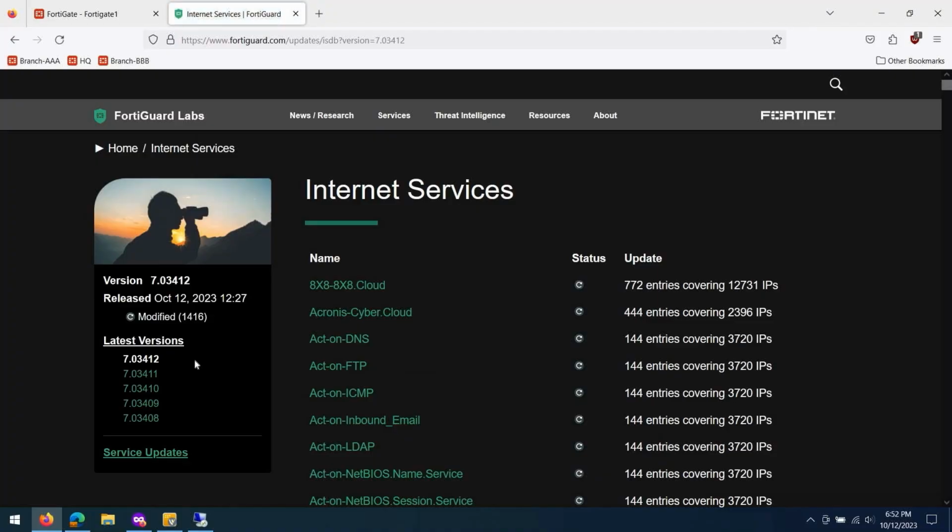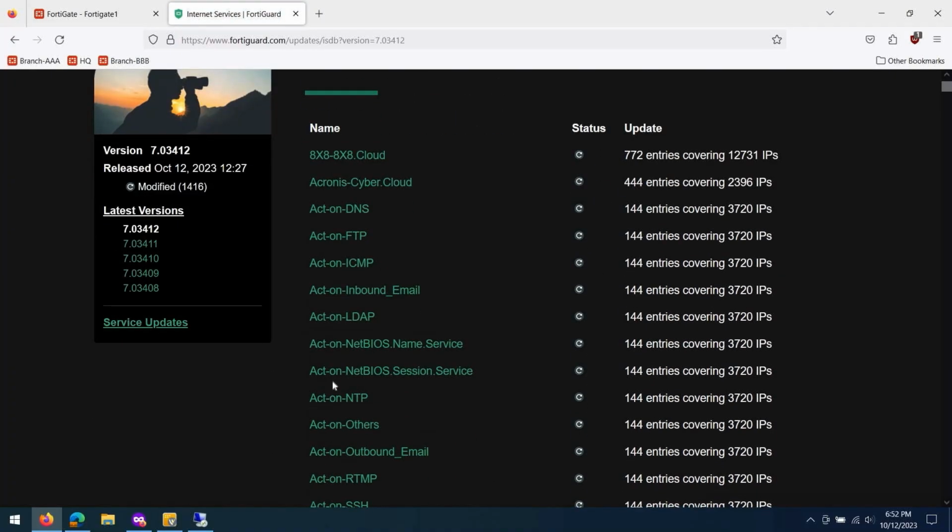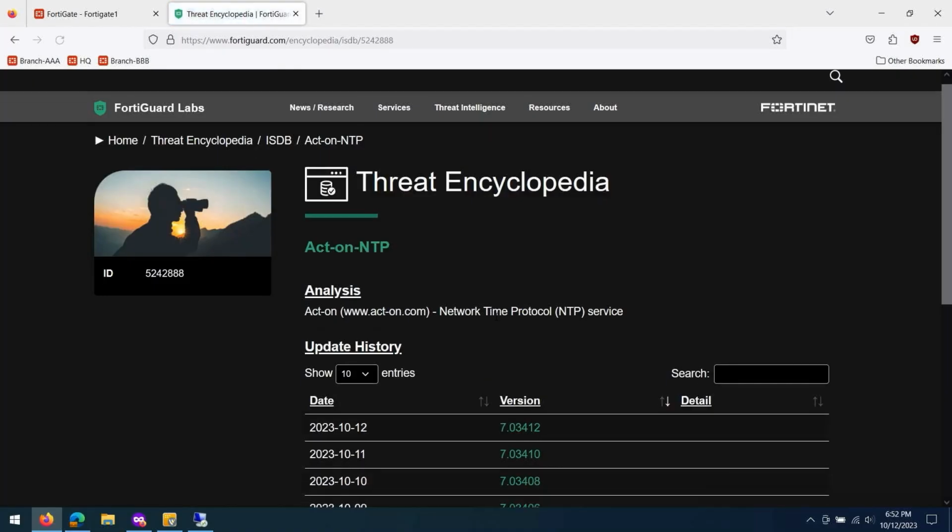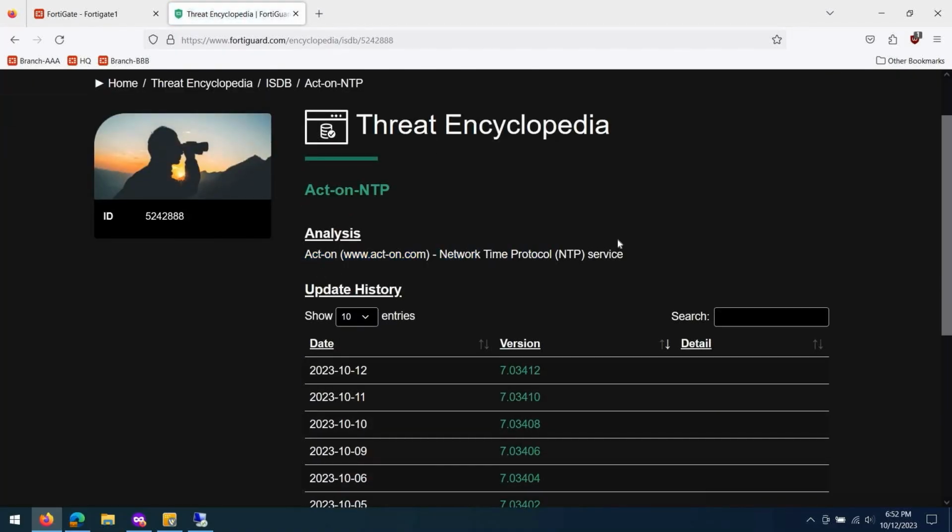here, the latest version, we can see Acton NTP, which I don't know what it is, has 144 entries inside that package. And this is just going to keep getting updated throughout time. If we click on it, we will have an idea what it is. It's a network protocol that is coming from the act-on.com website.